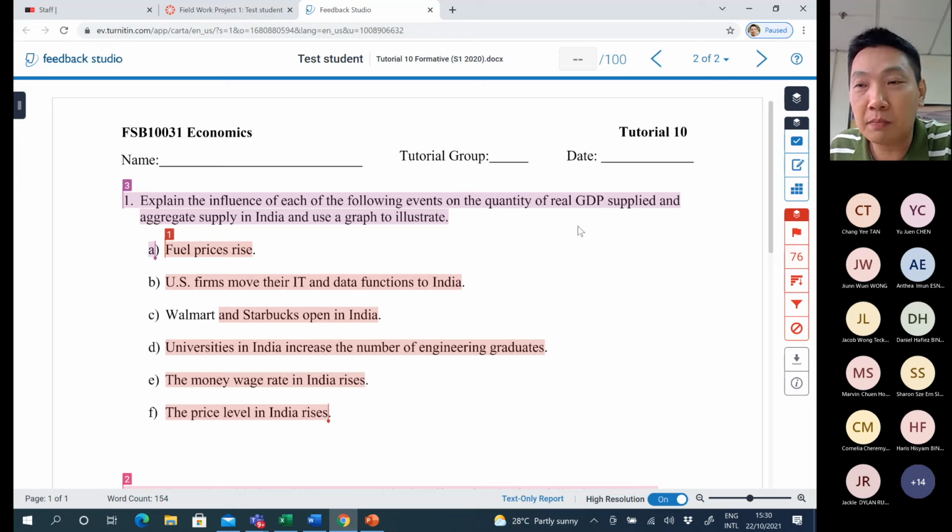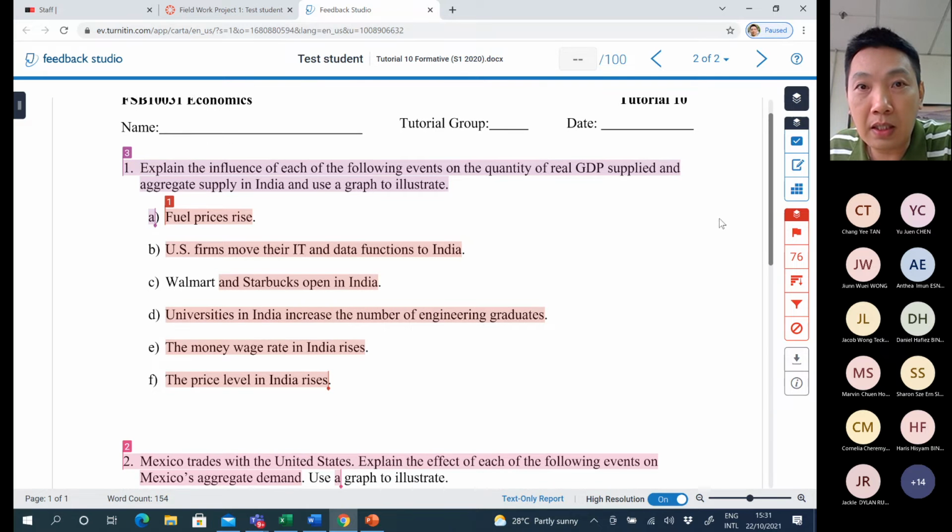Okay, this is a bad example. 76% similar to some of the sources. So I can check what are the sources that have similarity. Okay, like this sentence, I can check where it is from.